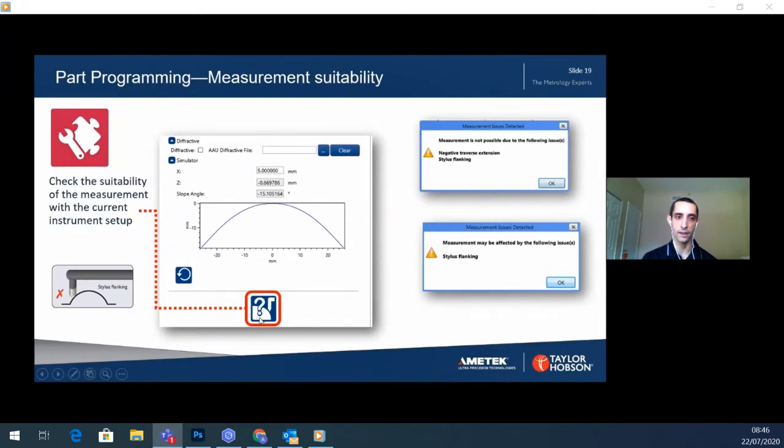With this setup, we have a suitability checker. This icon will check to see if this component is suitable to measure using the stylus we have loaded in the software. So it checks for stylus blanking. As we can see, we have the slope angle. If we have a 90-degree cone, it'll make sure that the slope is not more than 45 degrees. It'll make sure that the stylus doesn't bottom out. And in the case of a concave component, it'll make sure the gauge body itself doesn't hit the optical surface.